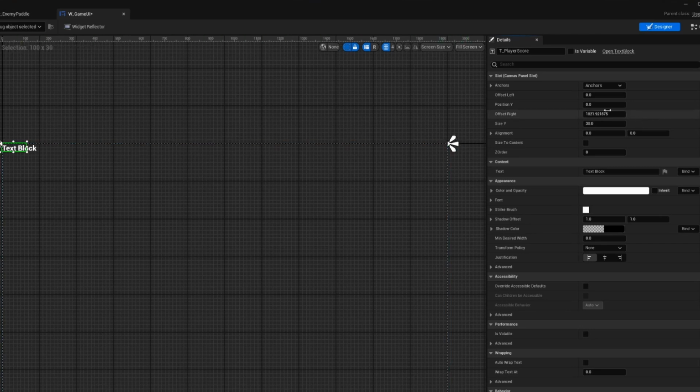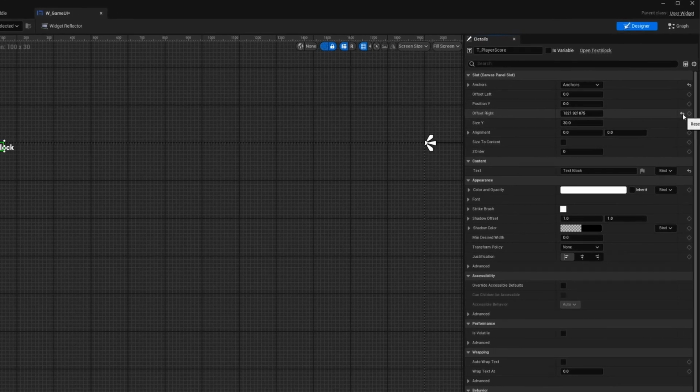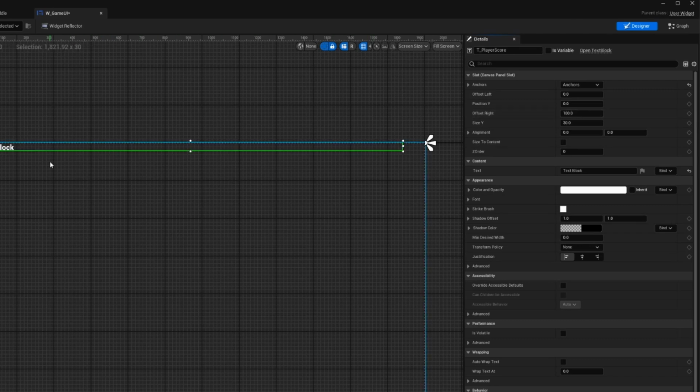Based off of where you set your anchor, the offset and positions are going to change. If I look at this offset right, I can hit this little arrow here to reset it to its default value. And now you can see that our text block's size or offset has changed to be dramatically bigger. We don't need it to be that big. So I'm going to change the offset right to be 0 instead. Now it at least takes up the entire top bar, but that's still not what I'm looking for. Let's take a different approach. Under this content section here, I can change the text to be anything that I want.